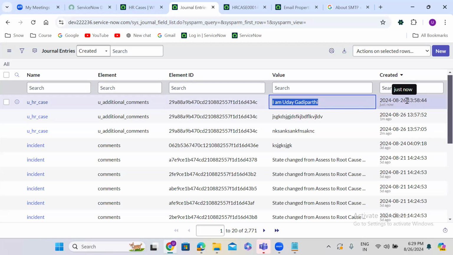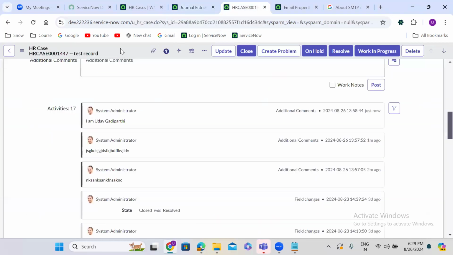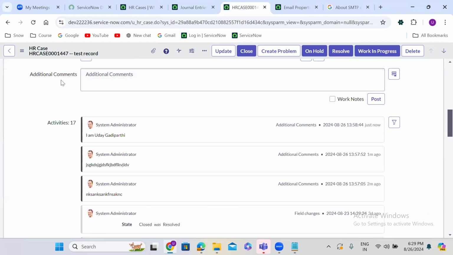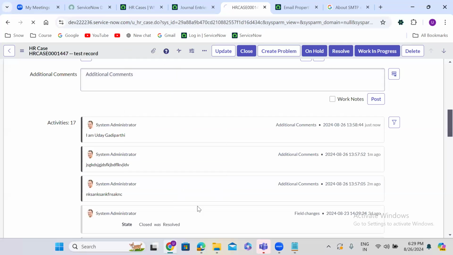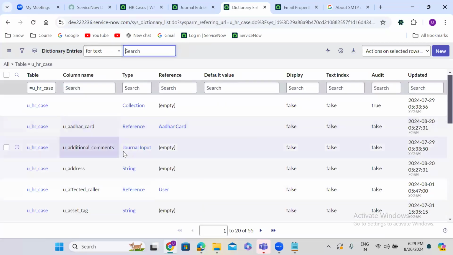Hope you guys are clear. So for the field type, whenever you are creating a field, let me just go to the additional comments field. Okay. For field type, you select journal input. If you select that, that is called a journal field. So additional comments type is which type? Journal input type or not?